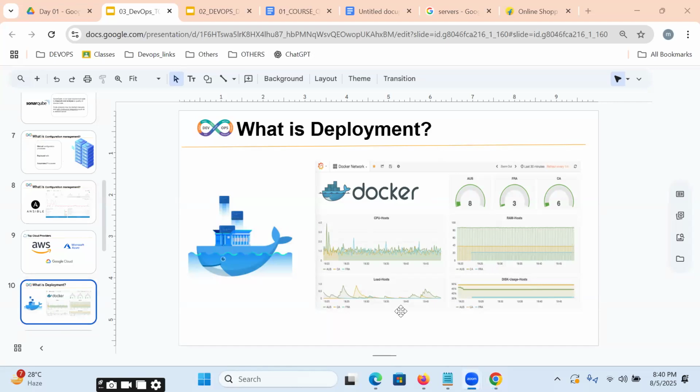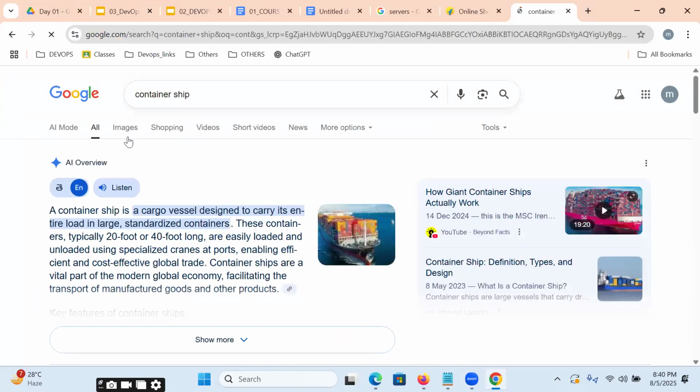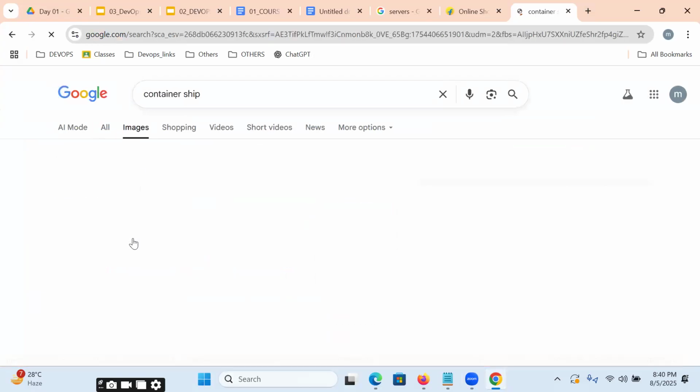Sir, what is a Docker container? A Docker container is an isolated area in which you can place our websites very easily, with low cost and high quality. It is just like our real-time containers.